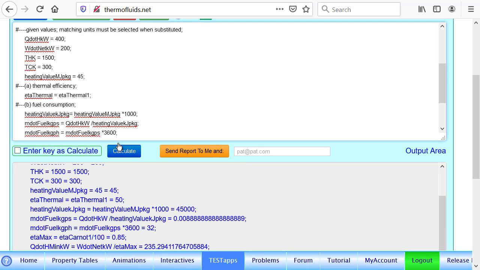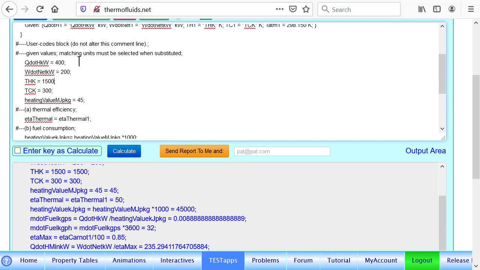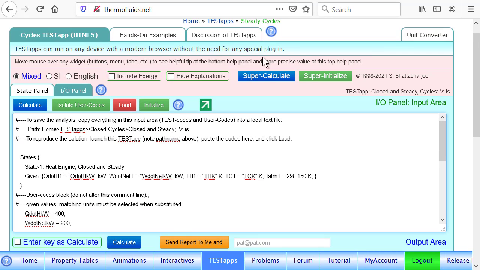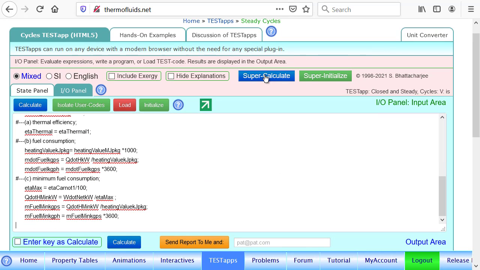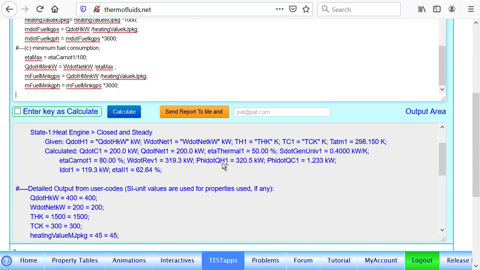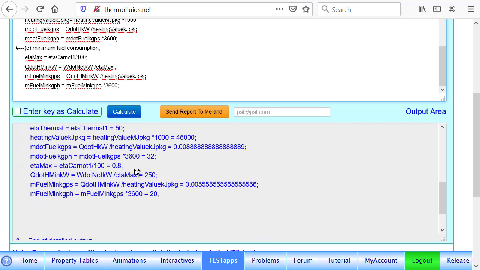Click the calculate button, which means this value is now registered, and come up here and click the super calculate button. What it does is update all calculations. No matter how complex the problem is, all the variables will be updated, and the minimum fuel consumption rate is now 20 kg per hour. See, the fuel consumption rate went up because we reduced the highest temperature.